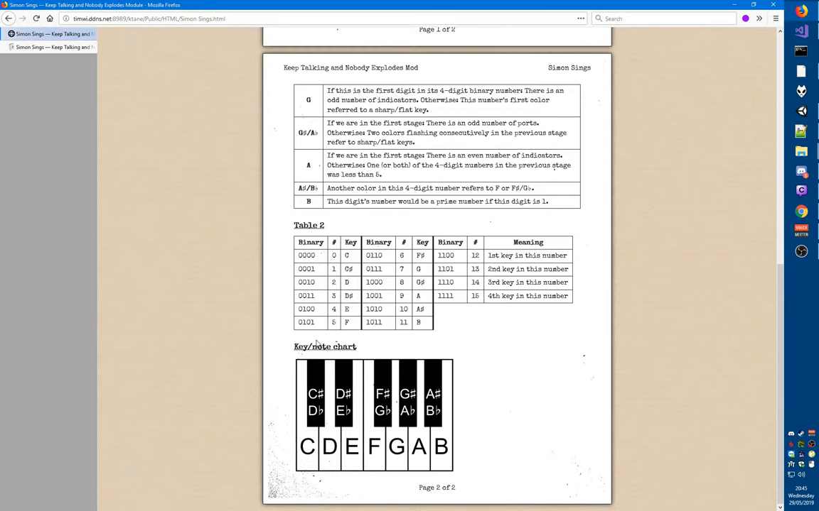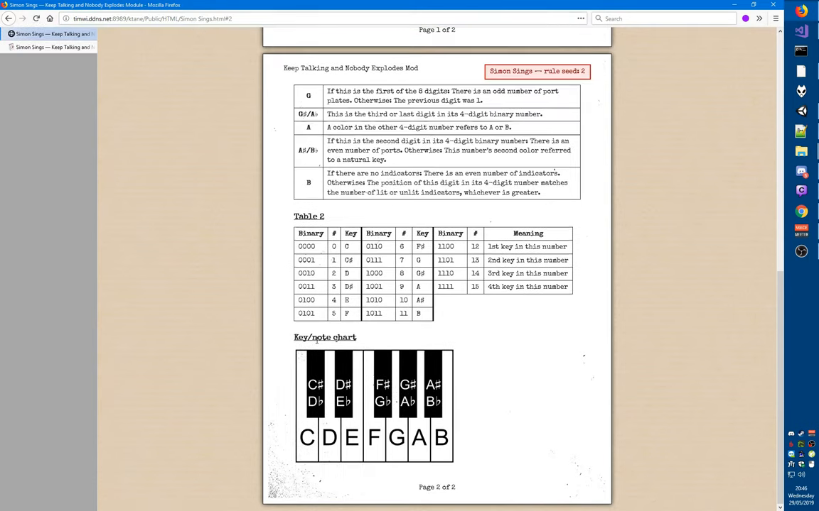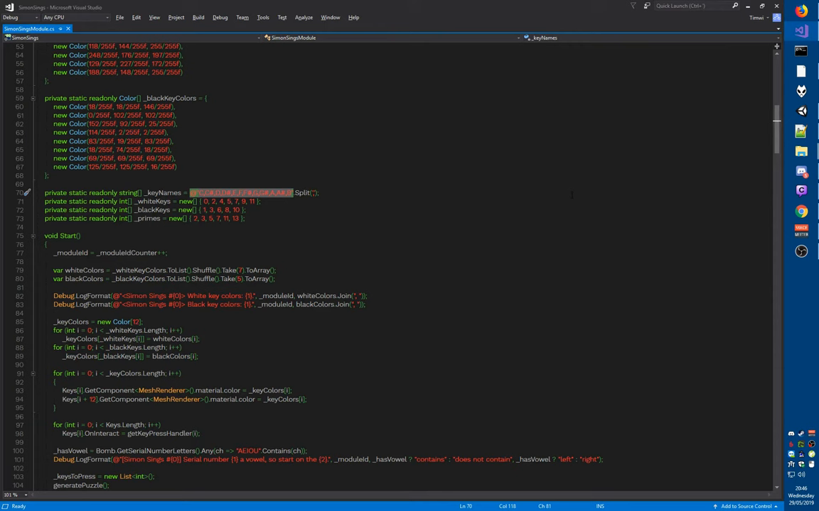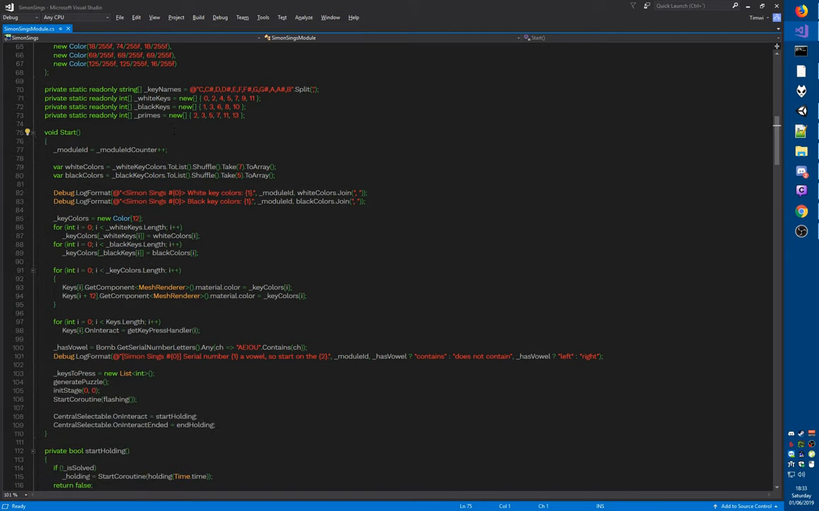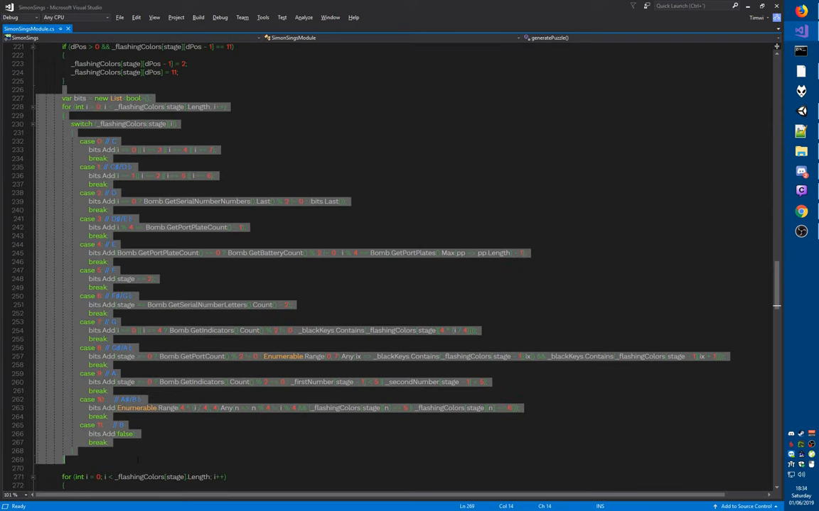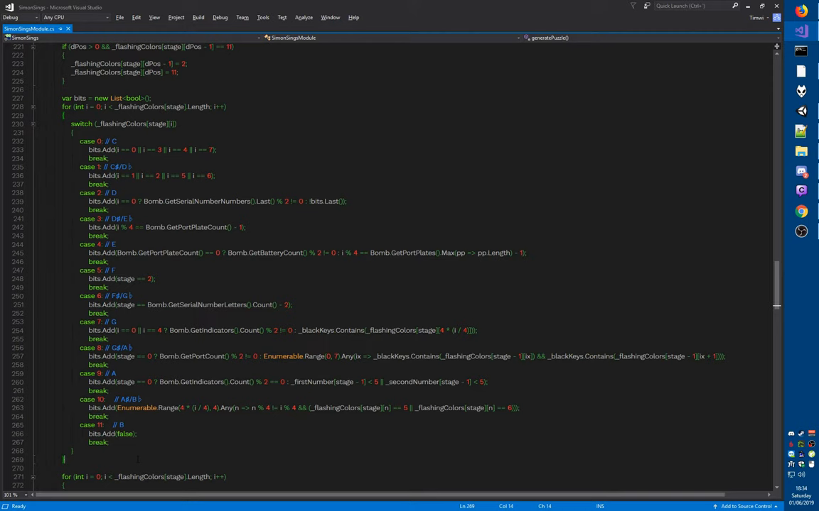So now that we've finally done this, and we have different rule sets for different rule seeds, we're going to implement this in the actual module, which is this one here. So let's take a look at how we're going to do this. We have Simon Sings here, and I'm just going to take a quick look through this code to find out how I implemented the rules last time, as in the non-rule-seeded rules. So this is how we did the rules in the past, before we did rule seed support.